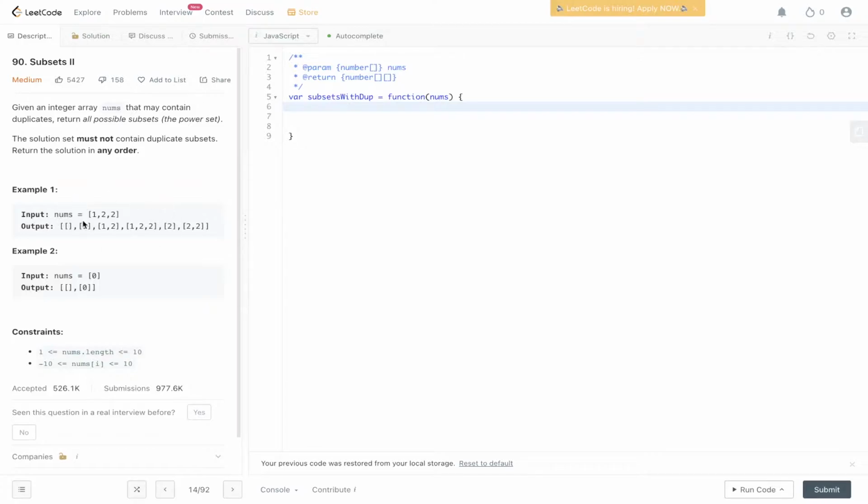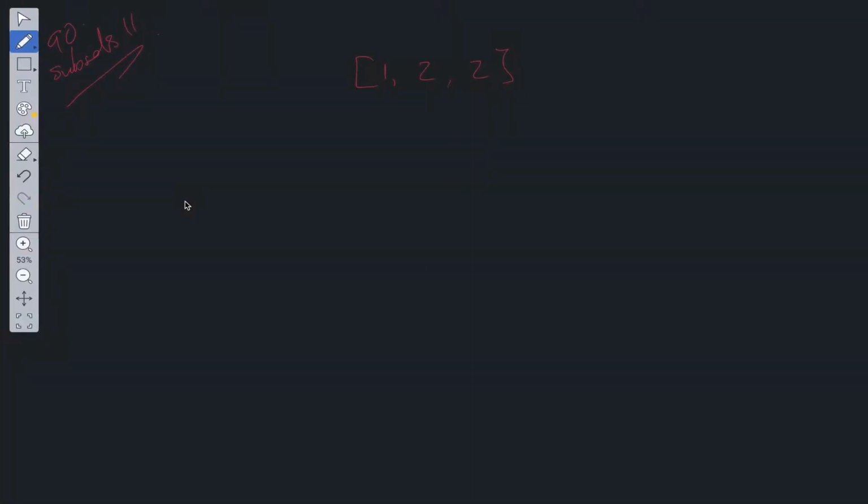So in example 1, we have a nums array equal to 1, 2, 2, and the output contains 6 different arrays containing all the different possibilities of this nums array, excluding duplications. This is just an addition onto Subsets, the original question, but it's a really tricky question, especially when it comes to resolving this duplication conflict. So let's dive into the explanation.